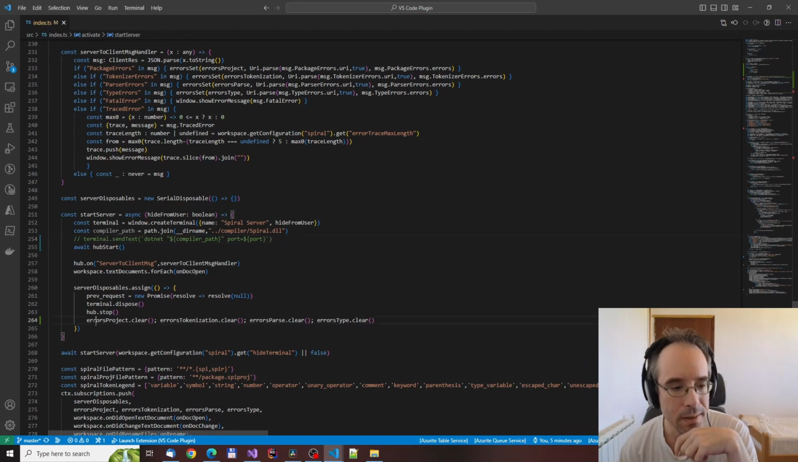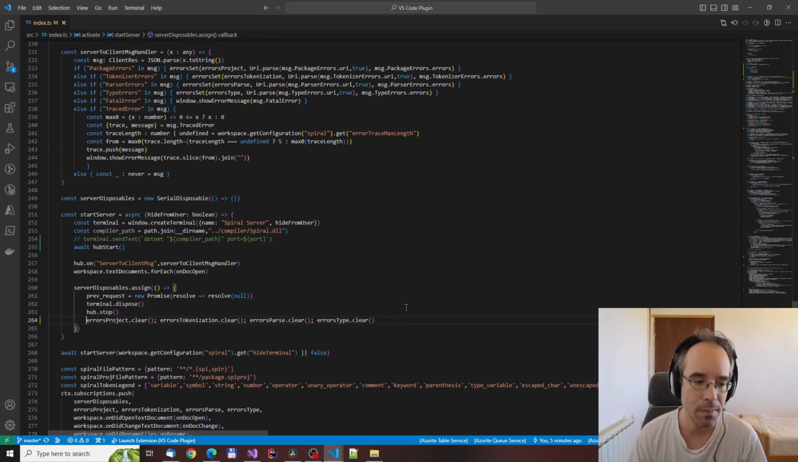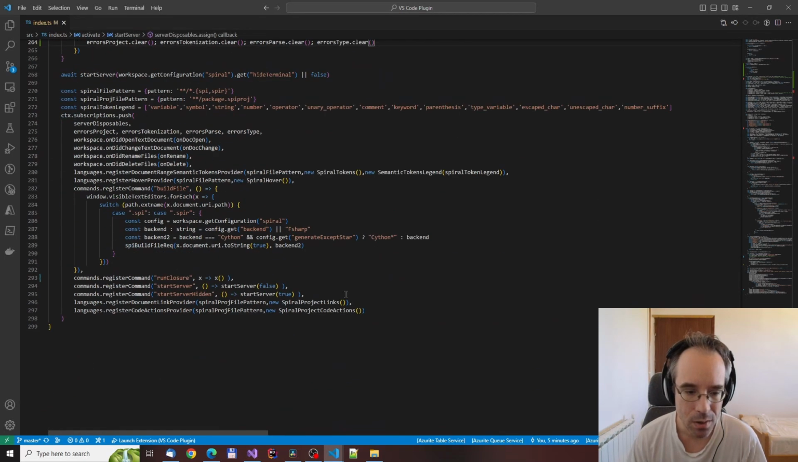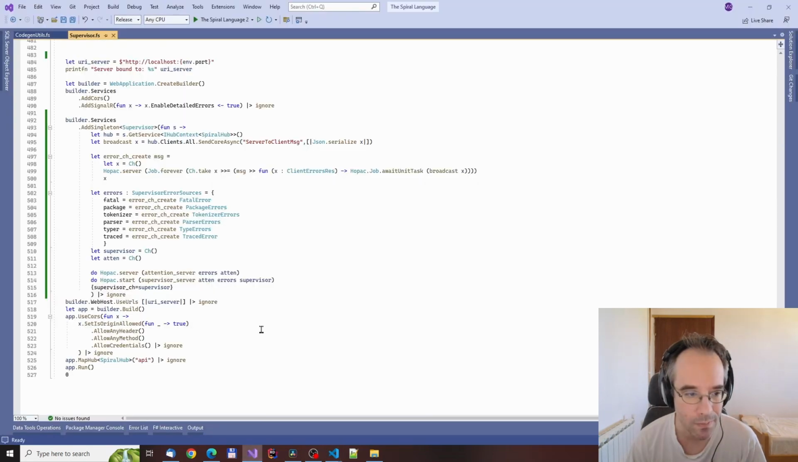I just did a little bit of cleaning up here for the errors once the server is stopped. I mean, this was a problem in the past, and I should have done this back then, but never mind. It's just a minor change. So he's getting rid of the curly braces here. It's a really minor thing. Let's go back to the .NET side.